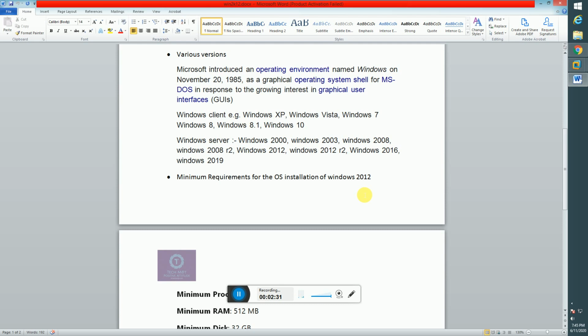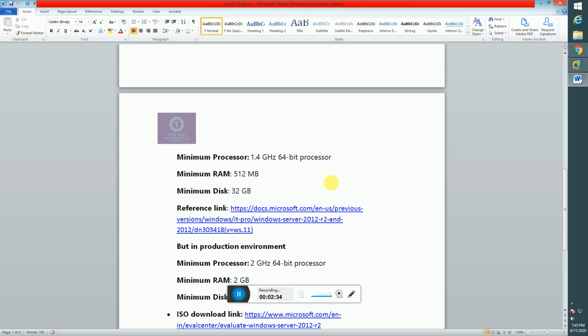First, the minimum requirement for the OS given by Microsoft is a minimum processor of 1.4 gigahertz, 64-bit processor. There are two types of processor, 32-bit and 64-bit. As per Microsoft, a 64-bit processor is required. Previously, until Windows Server 2008, there were two versions, 32-bit as well as 64-bit OS, but from 2008 R2 there are only 64-bit servers. So that is a requirement.